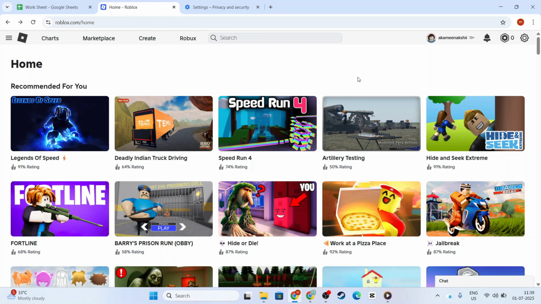Doing so can fix corrupted files and provide a fresh installation that might eliminate the error. To uninstall, go to your computer's control panel or settings, find Roblox in the list of programs, and select Uninstall. Once removed, visit the official Roblox website to download and install the latest version of the game.